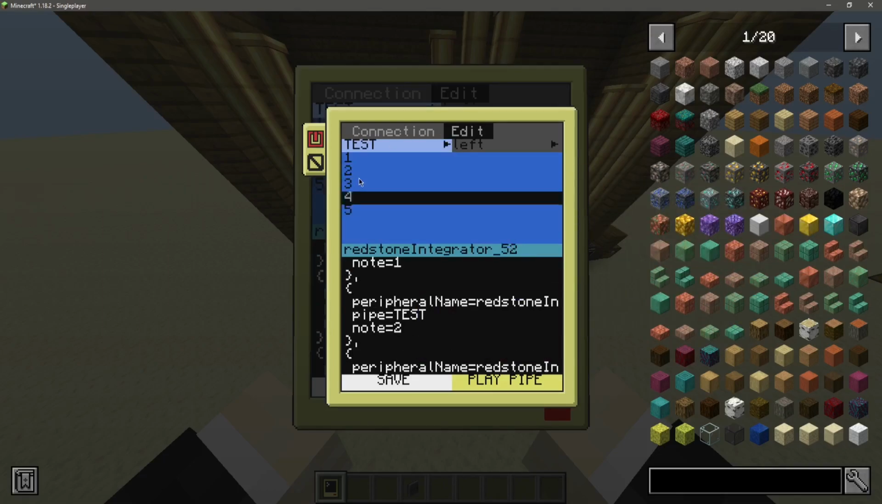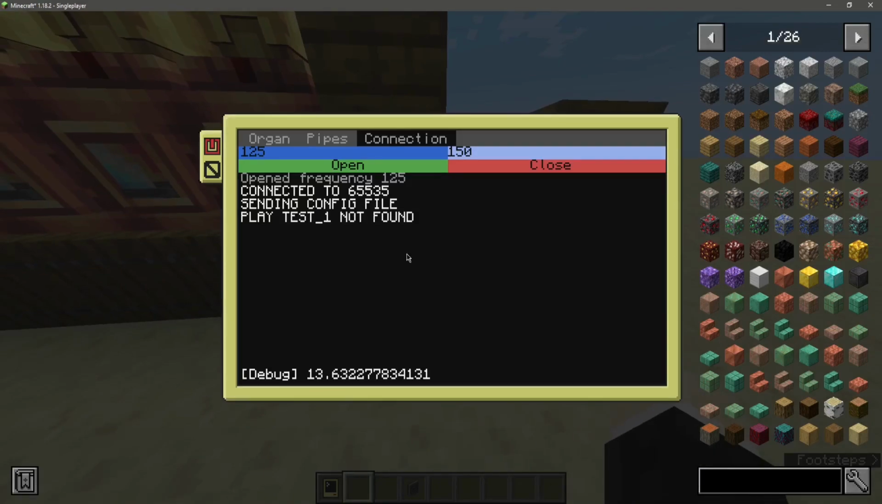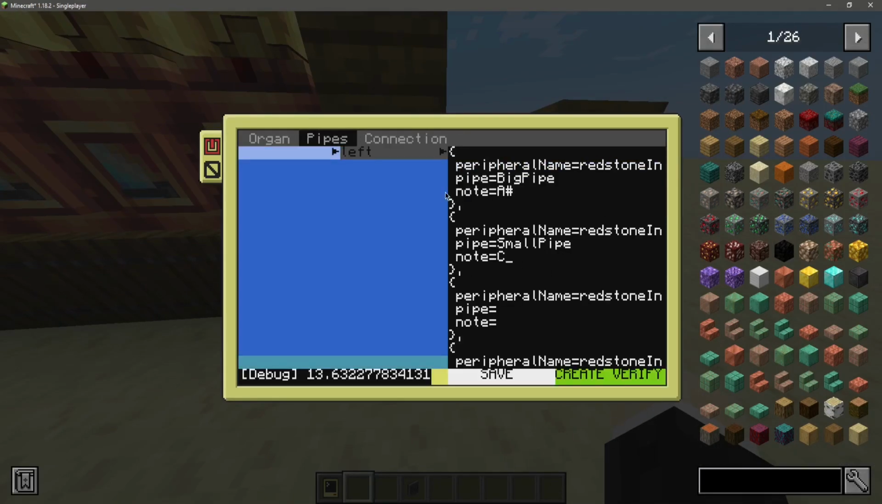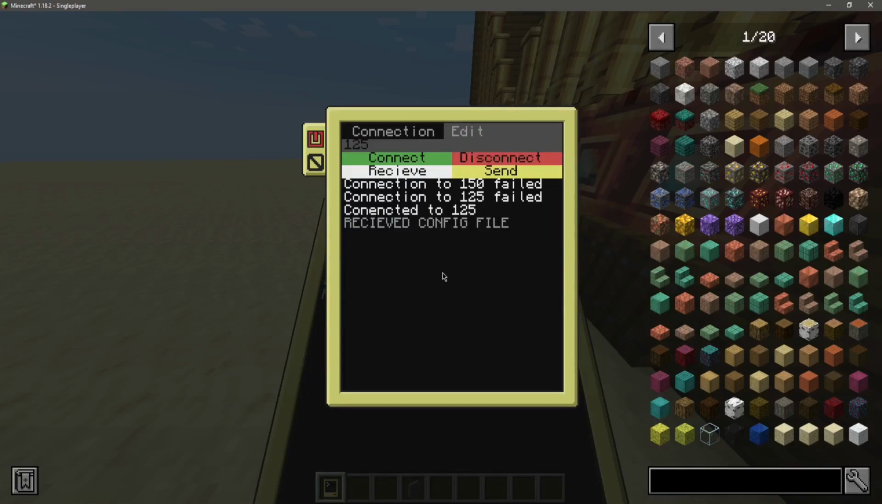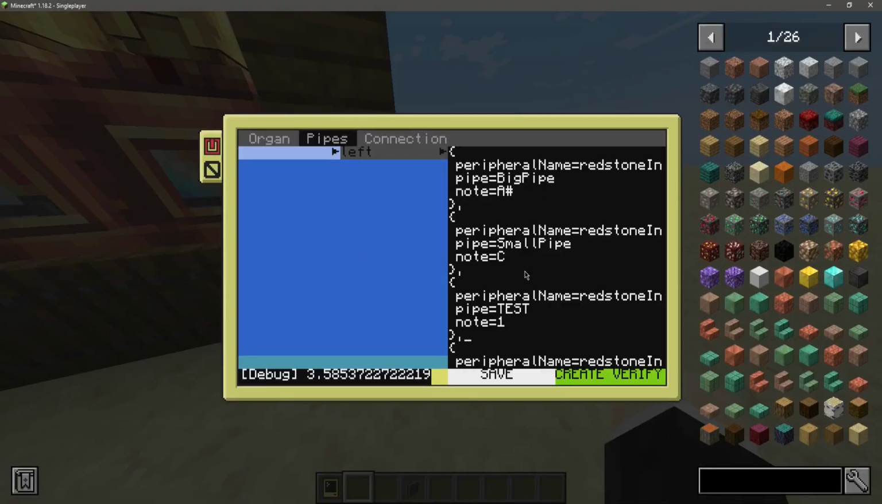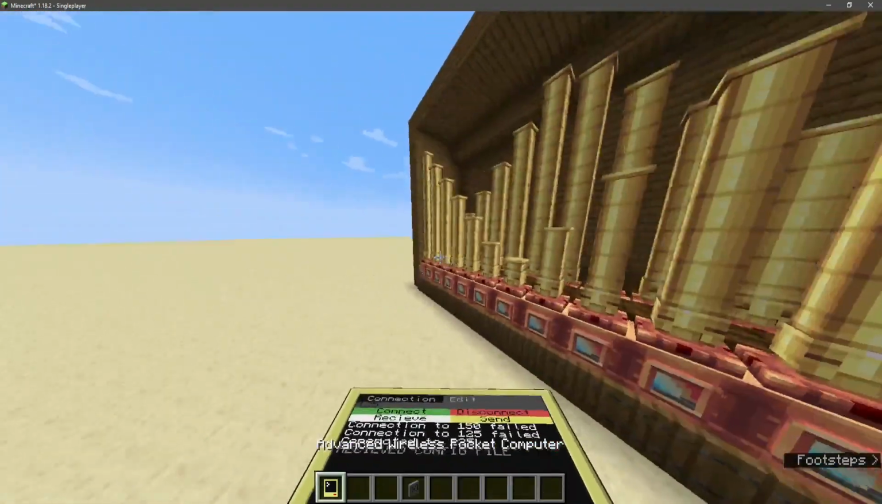Now you see we have this in here. We cannot play it yet. Why is that? Because the PC doesn't know it. The config file is not here yet. That's why we need to send the config file. And now when you see it here, we have the config file in here. That's how this whole system works.